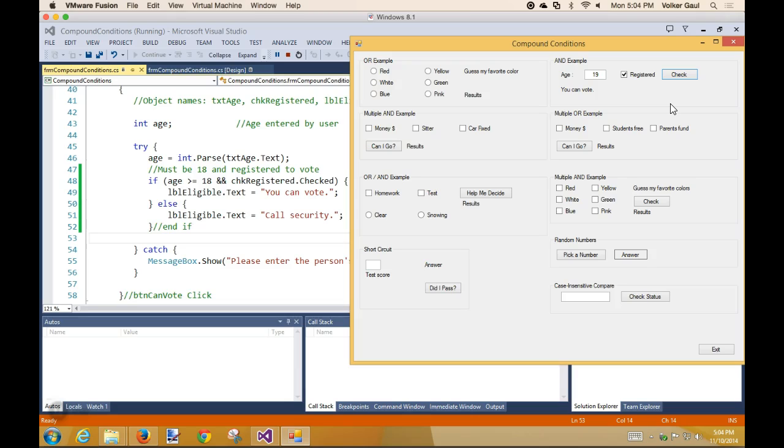Both conditions must be true. If either one of them is wrong, if I'm a 9-year-old who's not registered, you can't vote.